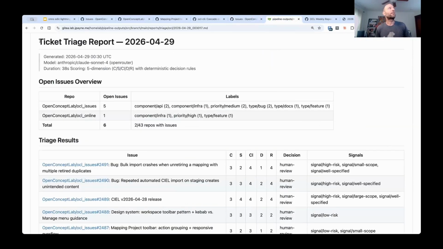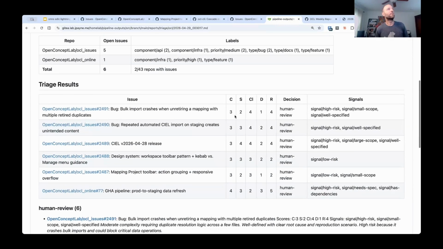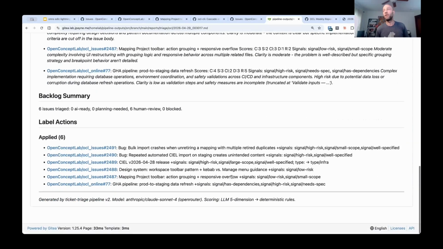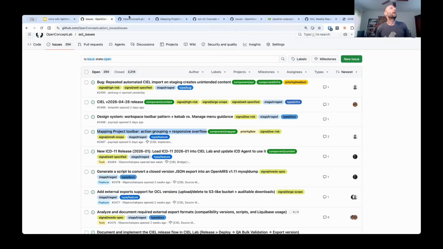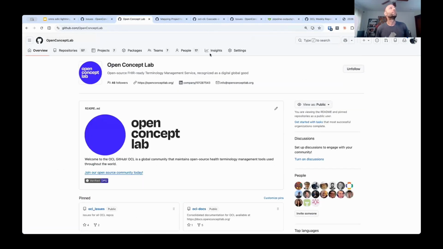And every activity is reported and tracked. So we have a triage report that shows what the agent did this morning. The triage agent went in, found 6 tickets, and scored, labeled, and provided its rationale. We have a report that lets us track this in real time. So that was the triage agent.